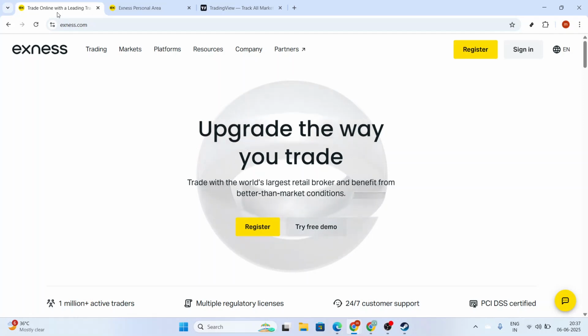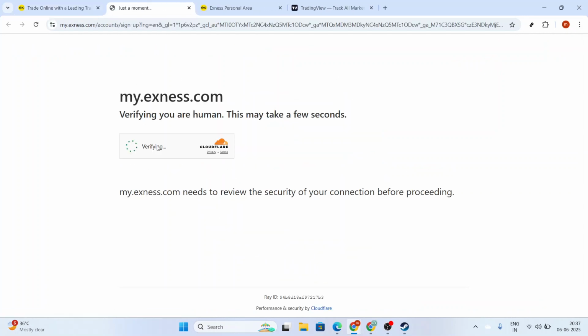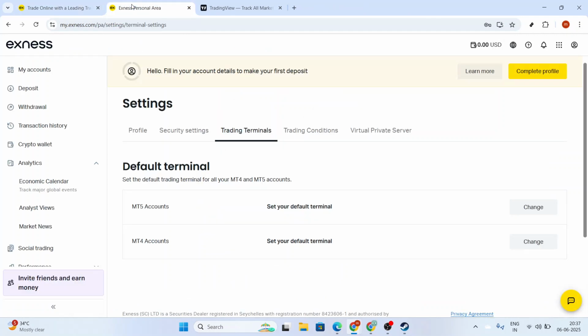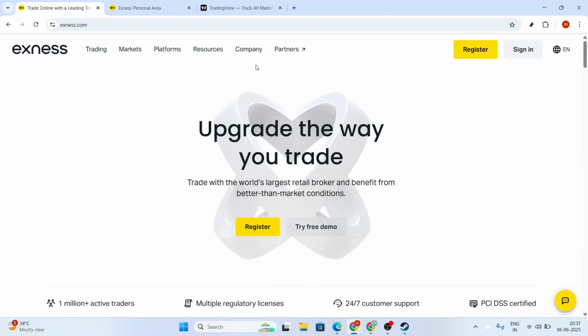In today's video, I'm going to teach you how to connect Exness to TradingView. First, you'll need to start by logging into your Exness account using your credentials. If you haven't created an account yet, don't worry. It's a simple process to set one up. Just follow the registration steps provided on the Exness website, and you'll be up and running in no time.